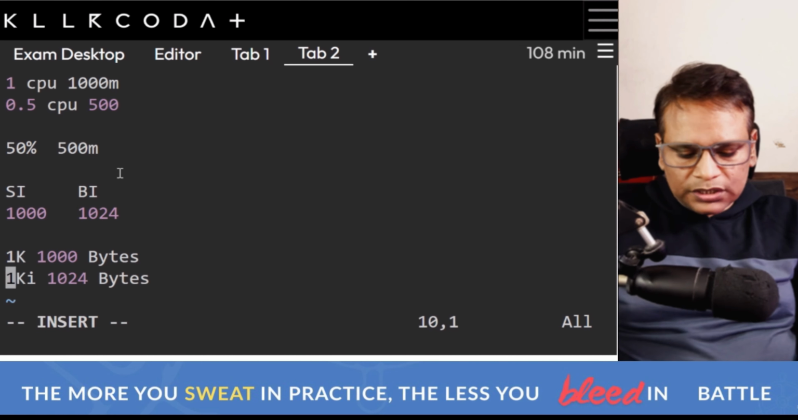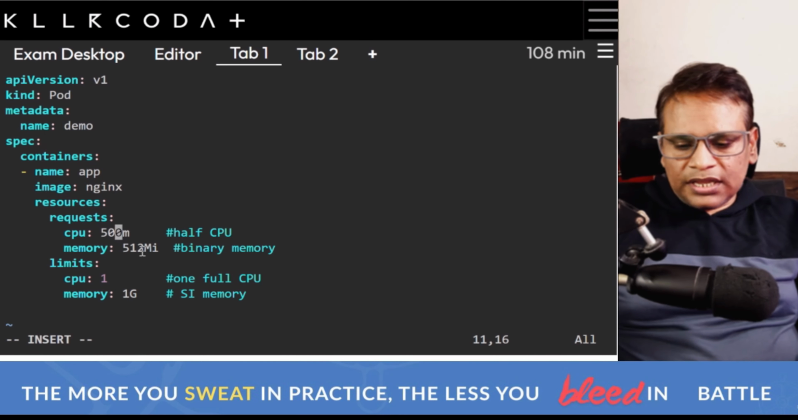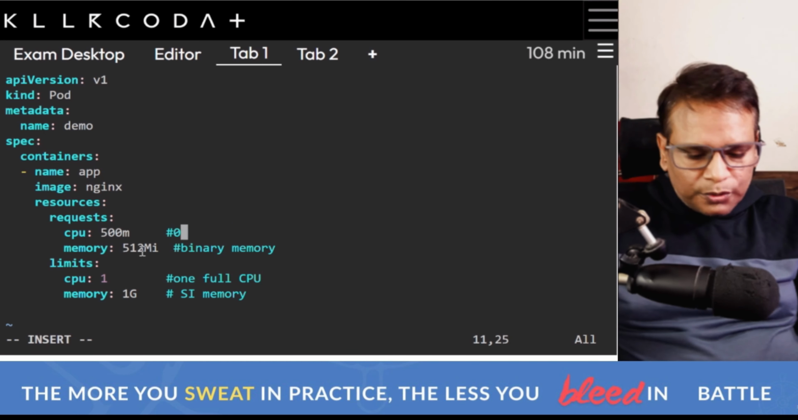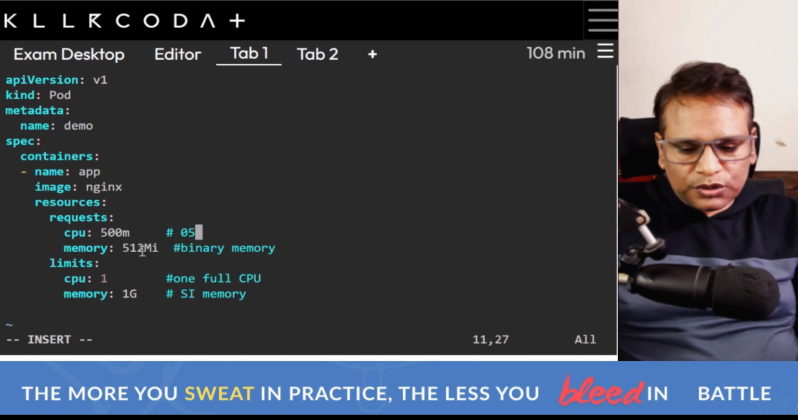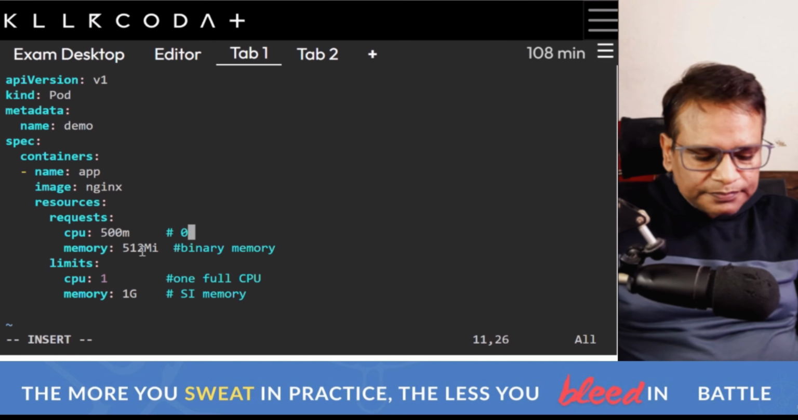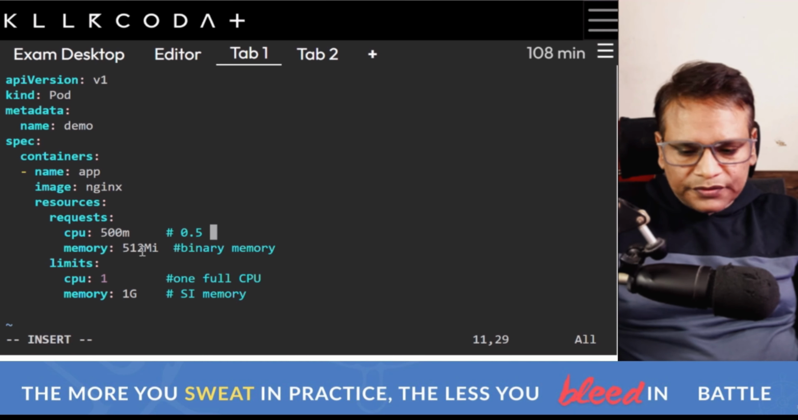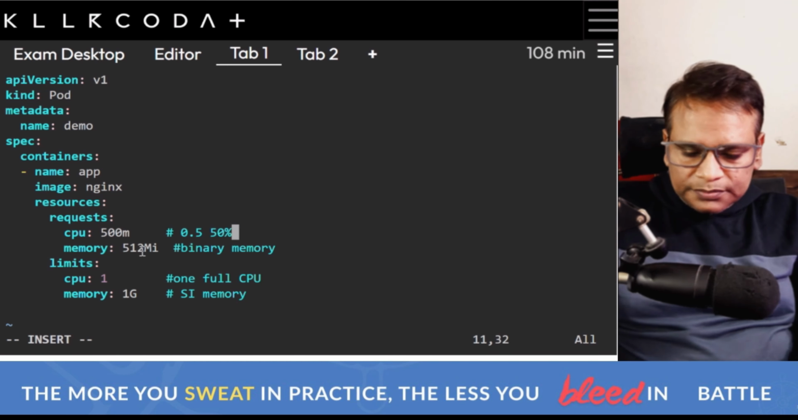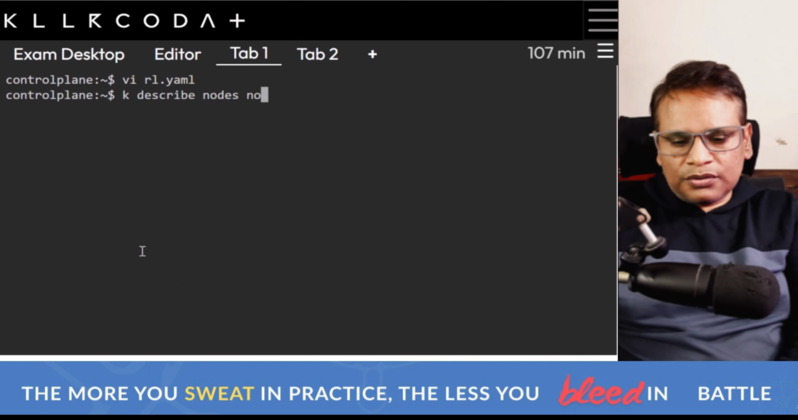Here percentage won't work. We can represent it as 0.5 also. If I write it as 0.5, then it works. If I write it as 50%, then it also works. Okay, so I'll create a pod. k describe node 01.